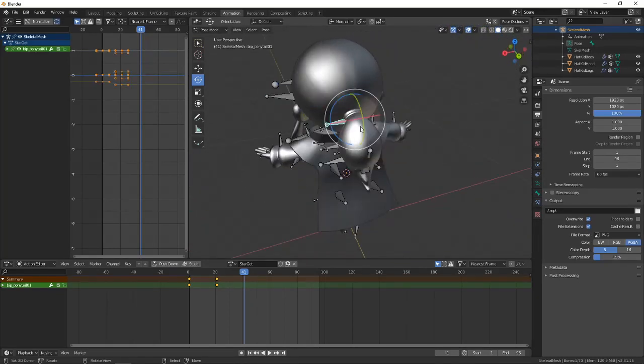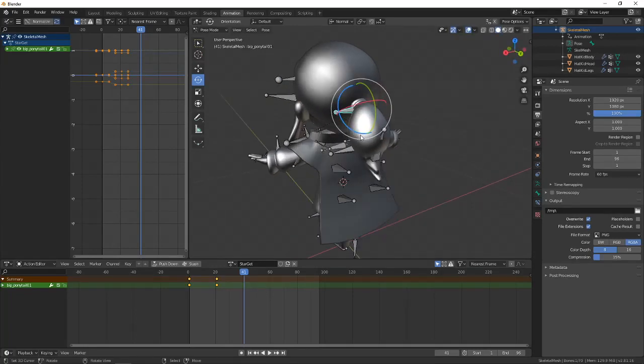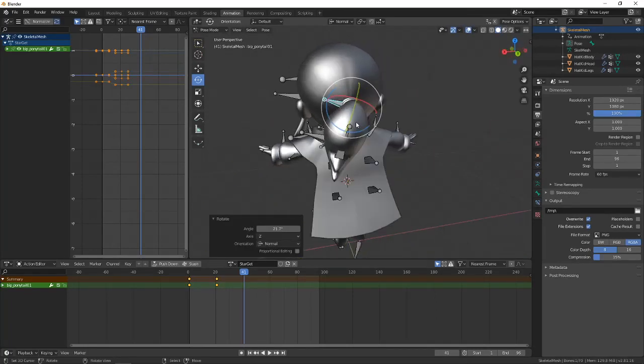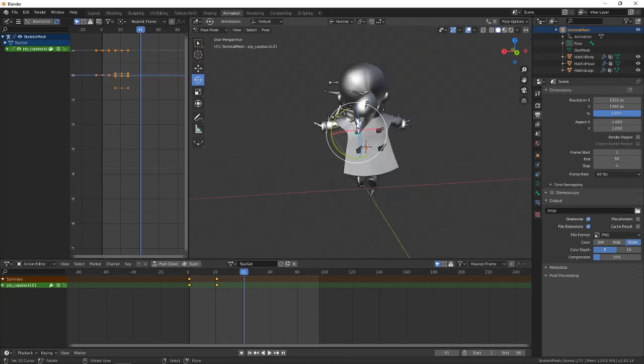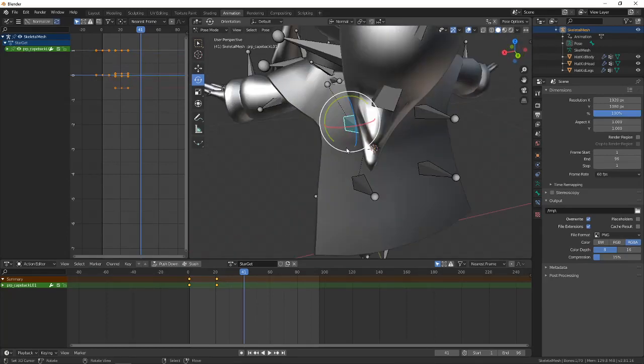Yep, I think that looks nice. No, that's the wrong way. And then we can rotate that inwards.